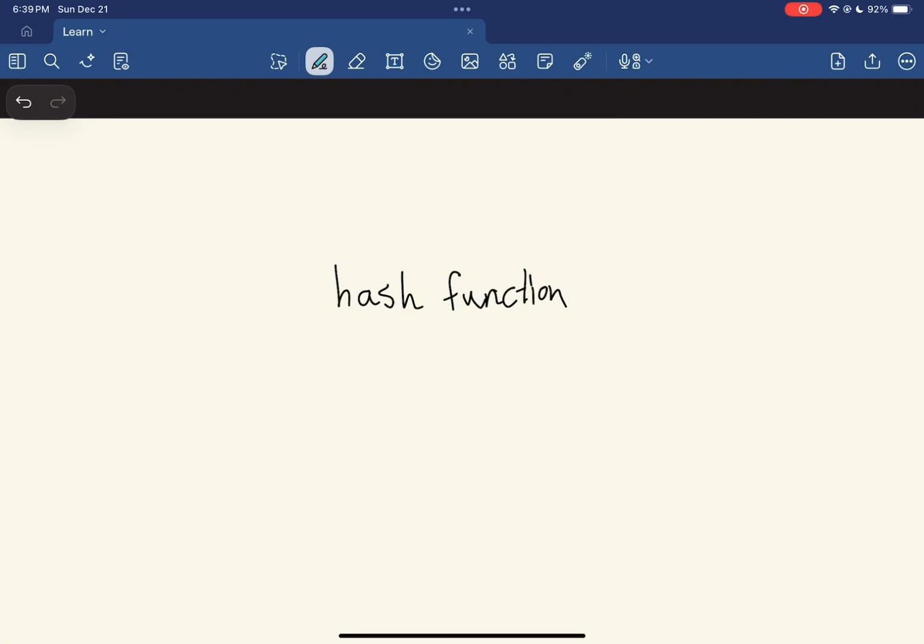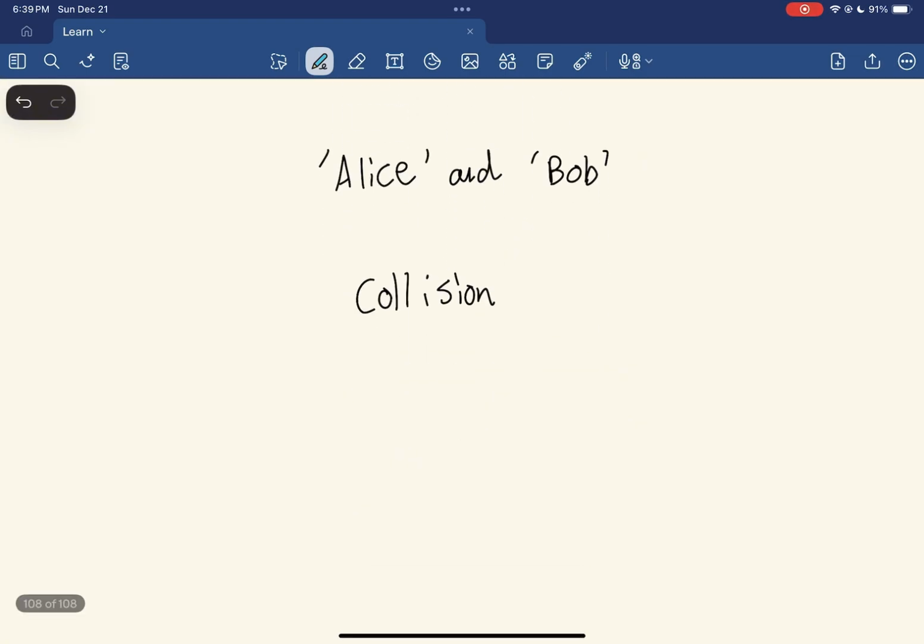Now, what if two different keys end up at the same spot? Let's say we have Alice and Bob, and they both happen to hash to the same index. That's called a collision. Hash tables handle this by letting each bucket hold multiple entries, often in a small linked list or tree.